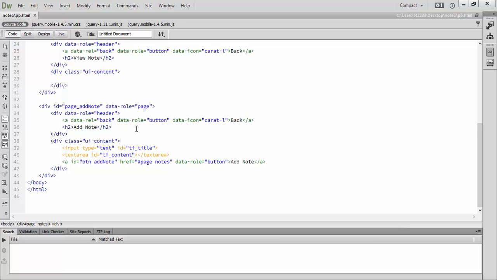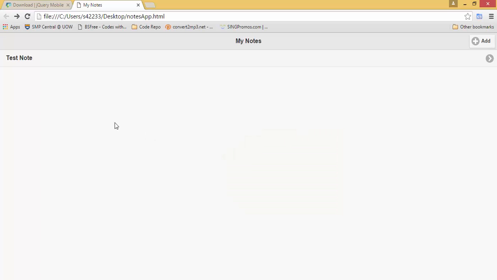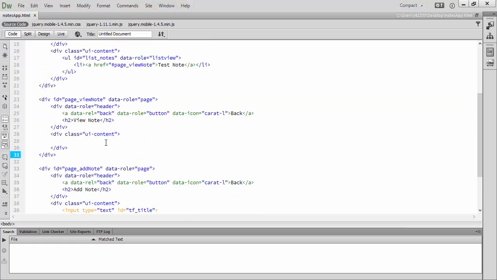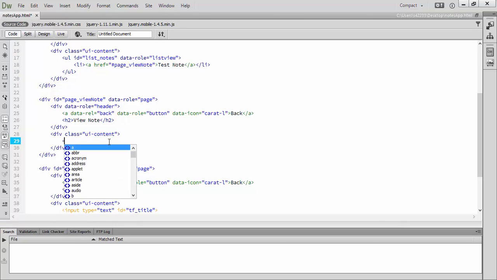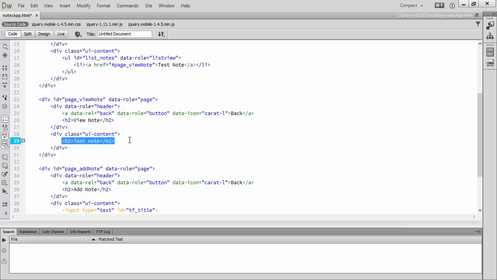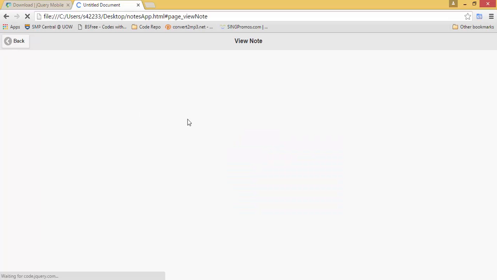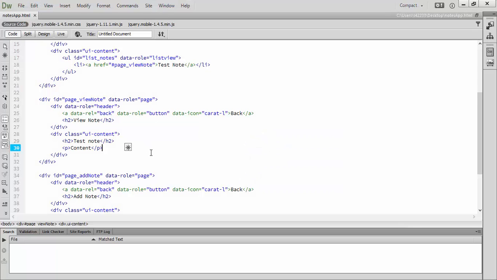Okay, so I'm going to add something else. In my view note page, I am going to add in a header tag, test note. So this is the place that we will be picking up using jQuery later to change the content. And I've got my content area, which is wrapped around using a p tag. Okay, so let me refresh this page. Yep, so I have my header and my content, which I can display my notes dynamically. Okay, so that's the interface.